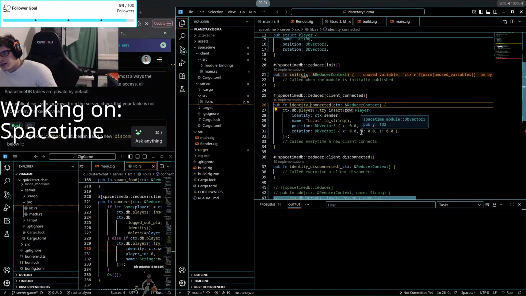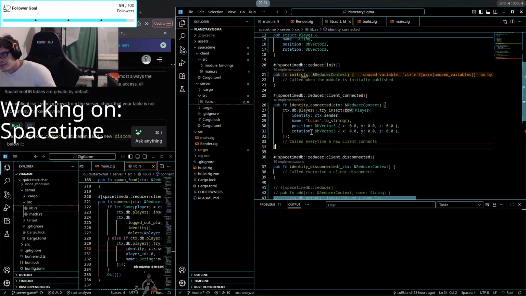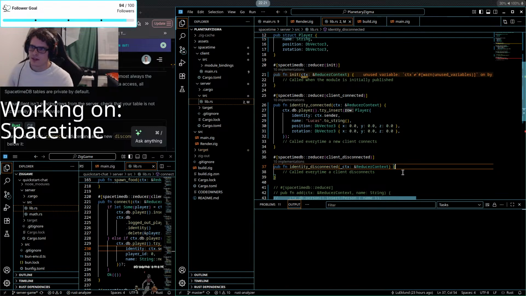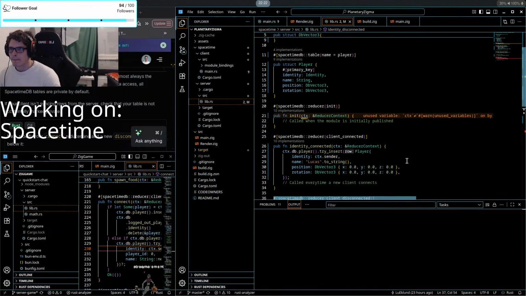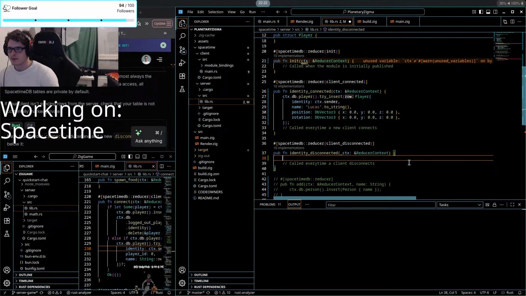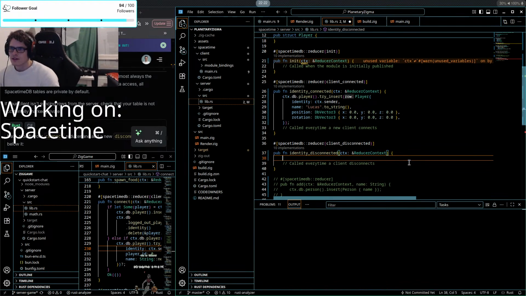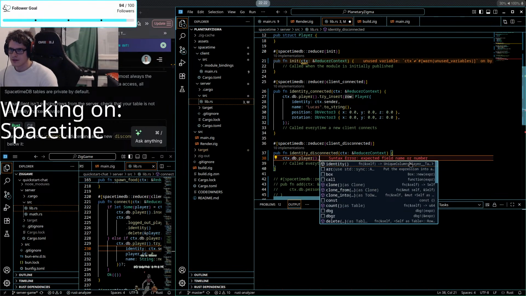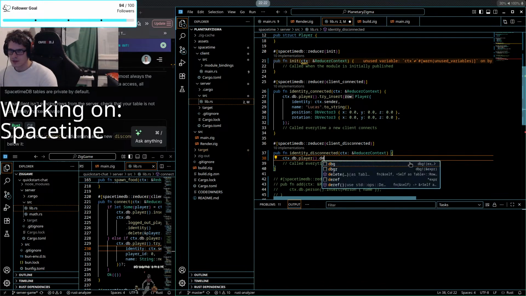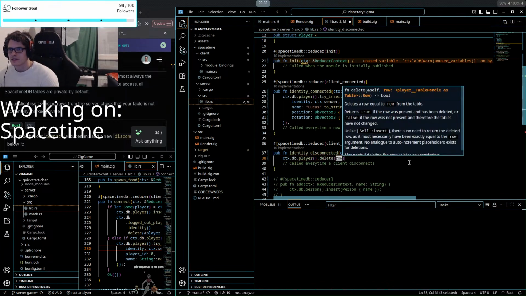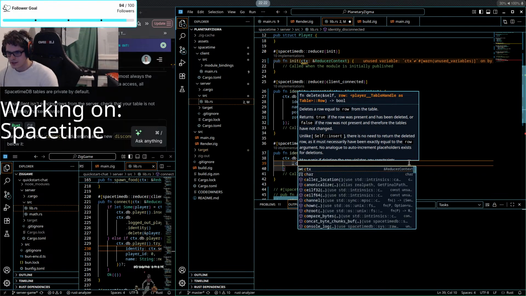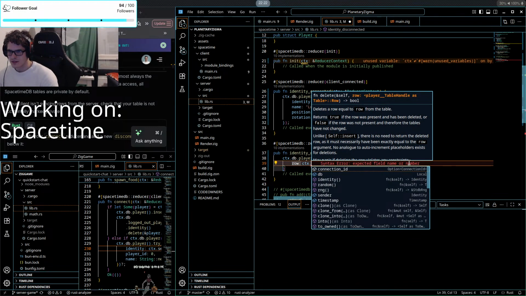And then, oh, we can call it identity connect. And then when you disconnect, we'll just take cdx. Wait, it's the underscore. cdx dot db player dot remove, delete, try. We're going to say delete. And then do I just pass context dot sender.